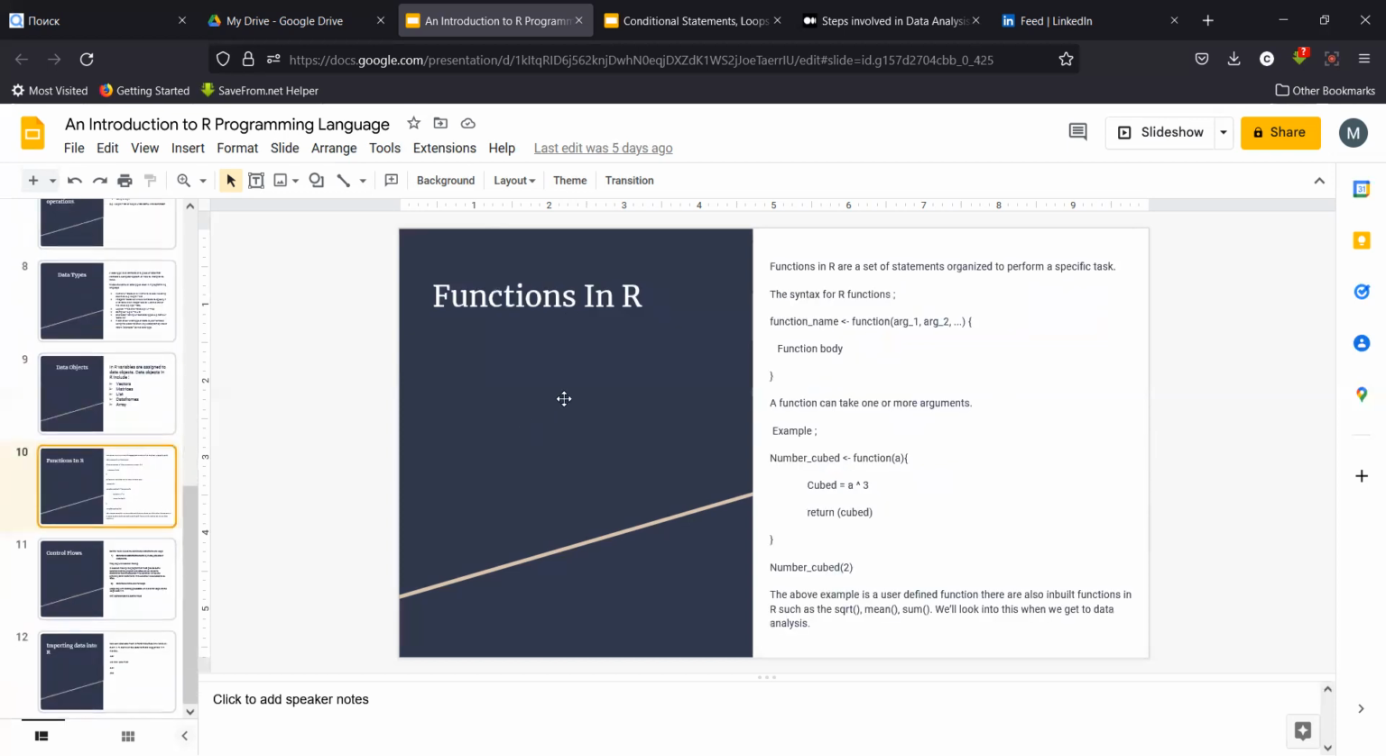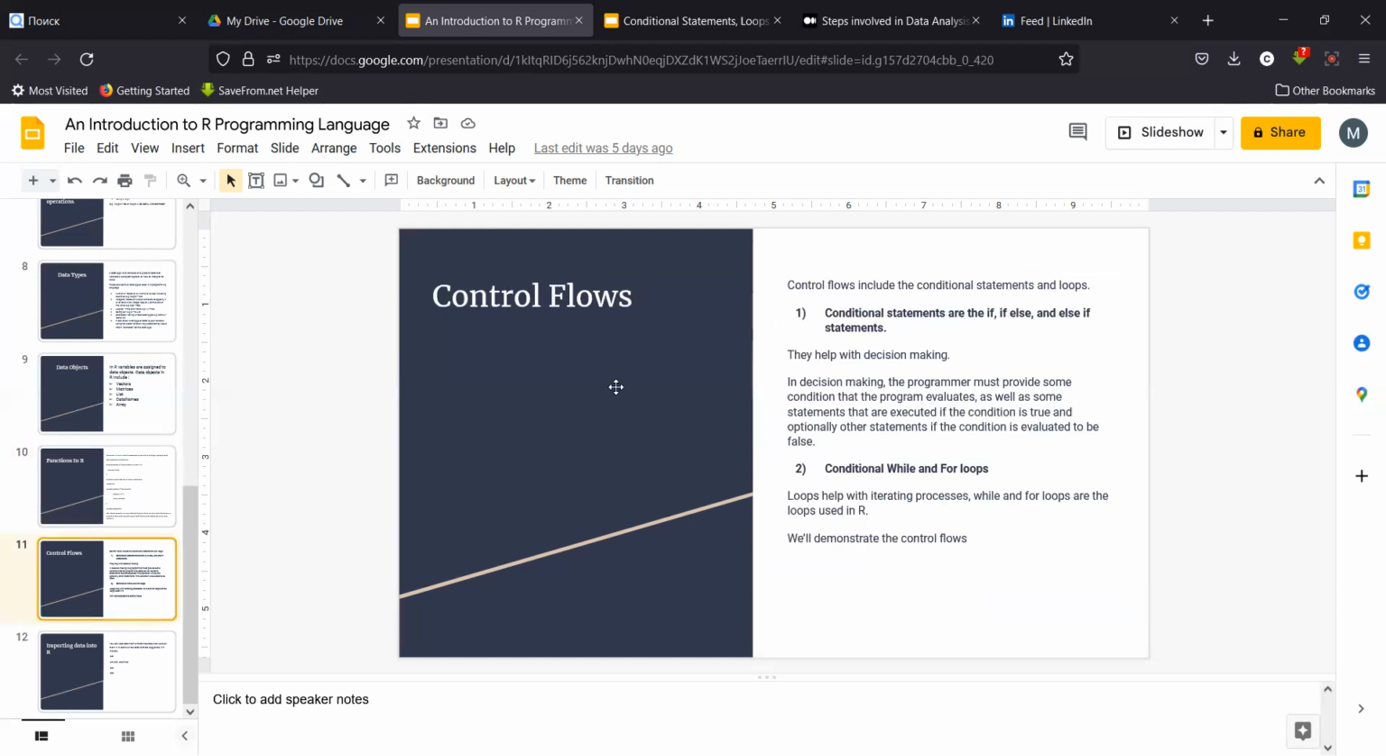Then we went and talked about functions in R. We defined them as a set of statements organized to perform a specific task. Then we discussed the syntax for an R function. This was the syntax. We explained: this is the function name, you call the function, then arguments, then the function body. Okay. Control flows, this we'll discuss today.